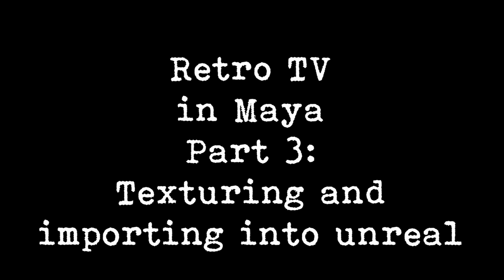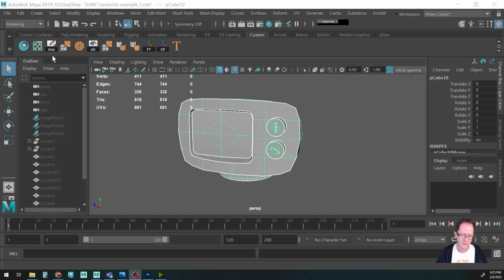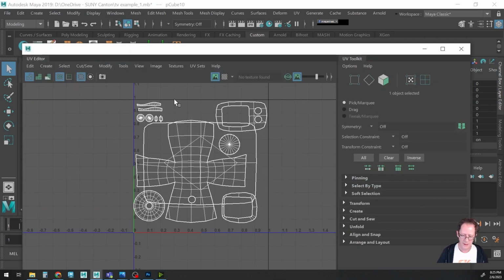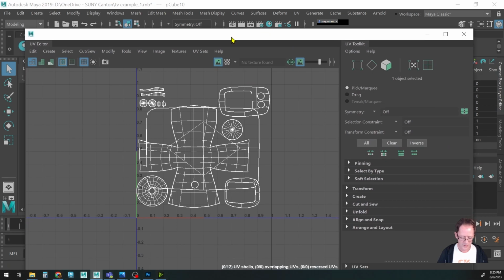All right, welcome to part three. So here, what we're going to do is we're going to take these UVs that we created in Maya, and we're going to export these UVs. We're going to bring them into Photoshop, and then we're going to make a texture.